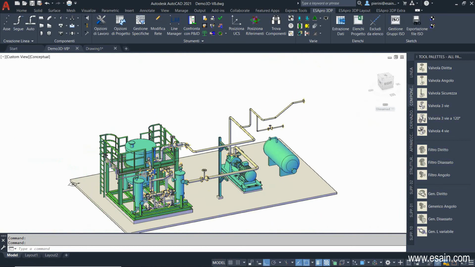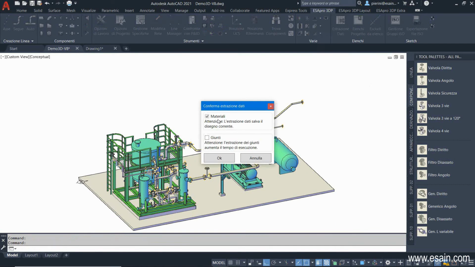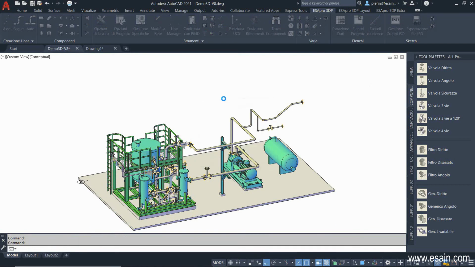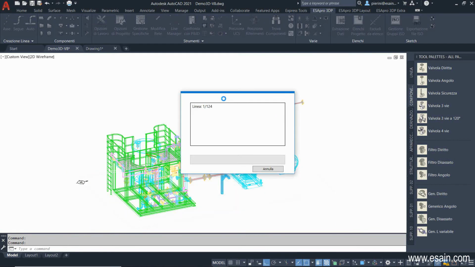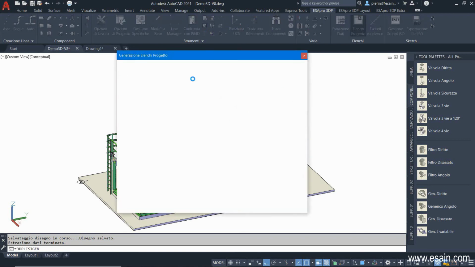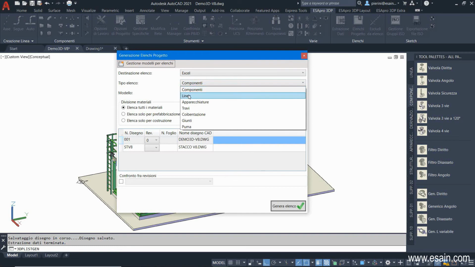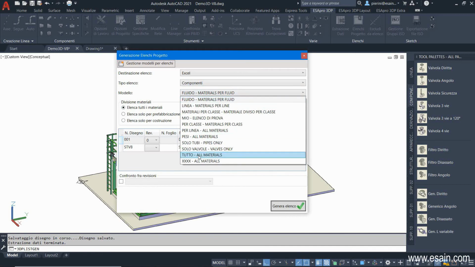Let's see how you can get the material lists. First, we launch the data extraction command, which allows us to update the project database with the materials we have on our model. The database has been synchronized so the first lists can be extracted. We can get an Excel sheet with several lists: components, lines, beams, insulation, and welds. The components list is the piping materials.